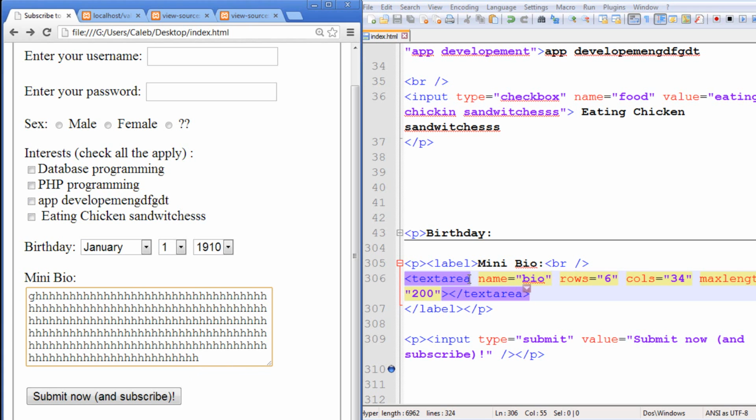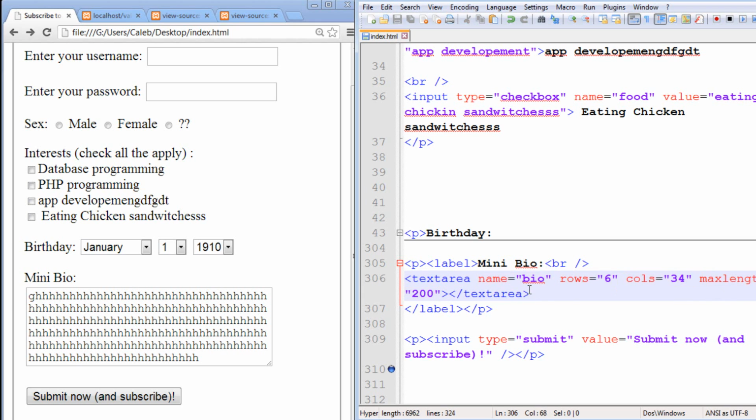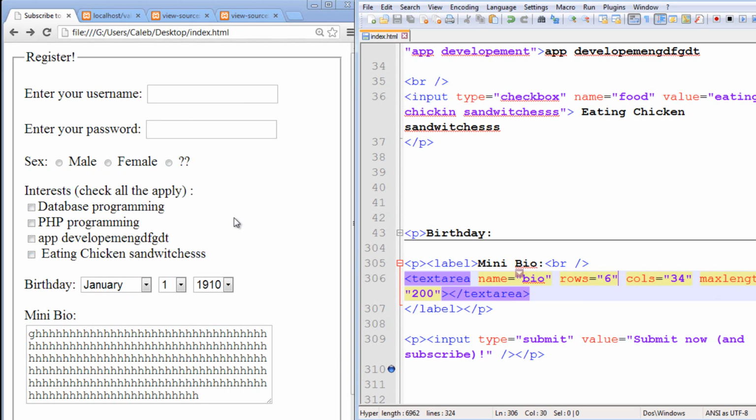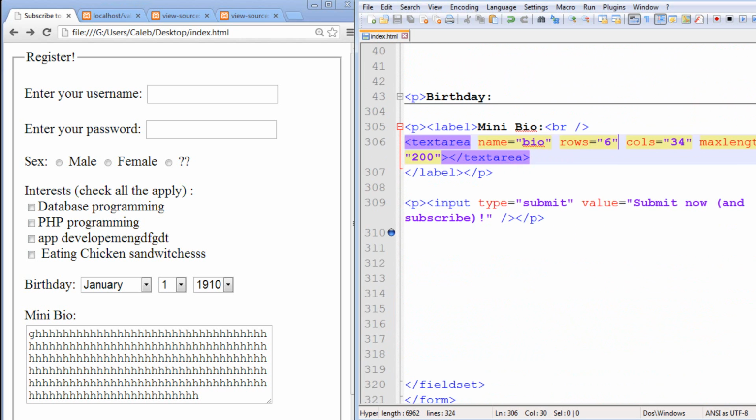This is what is allowed: the name, the rows, the columns, max length, and a lot of other attributes that may be accessible to other things, such as we can give it an ID if we really wanted to, or anything like that. So yeah, that is a text area. You may use that in your future HTML programming or building or whatever you want to call it. So yeah, that's all I really have to say for this video. It's pretty short compared to the others, but I don't want to ramble on for 20 minutes.